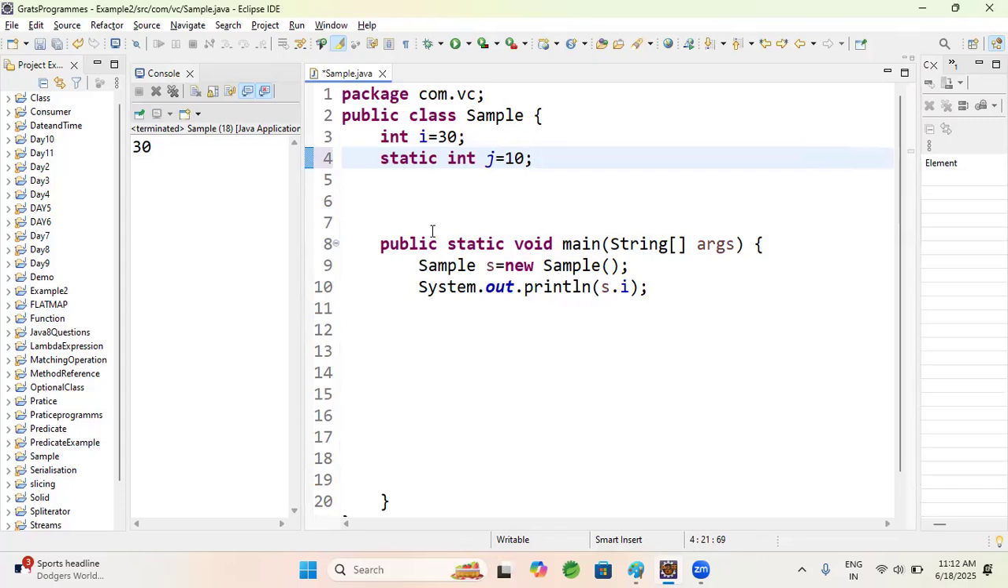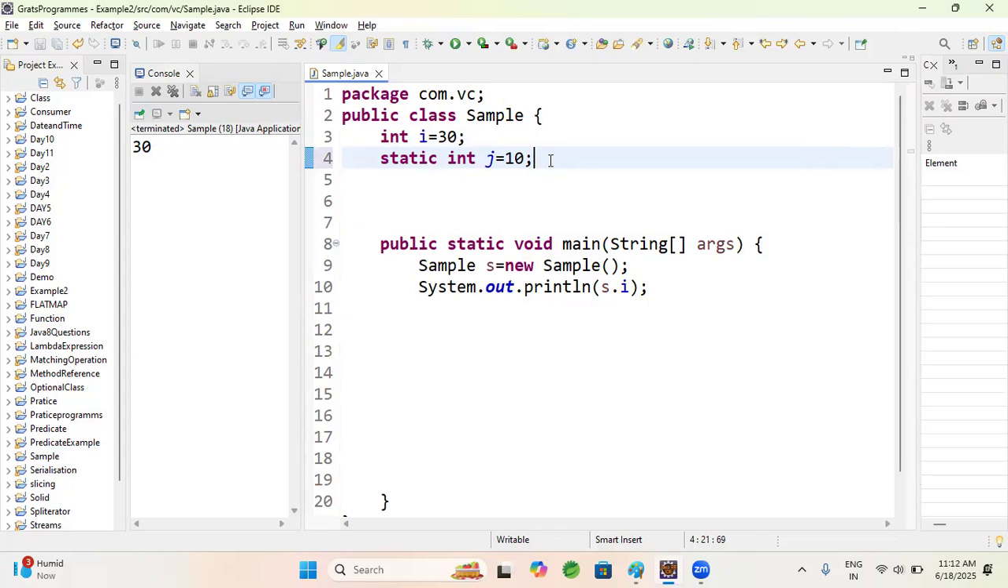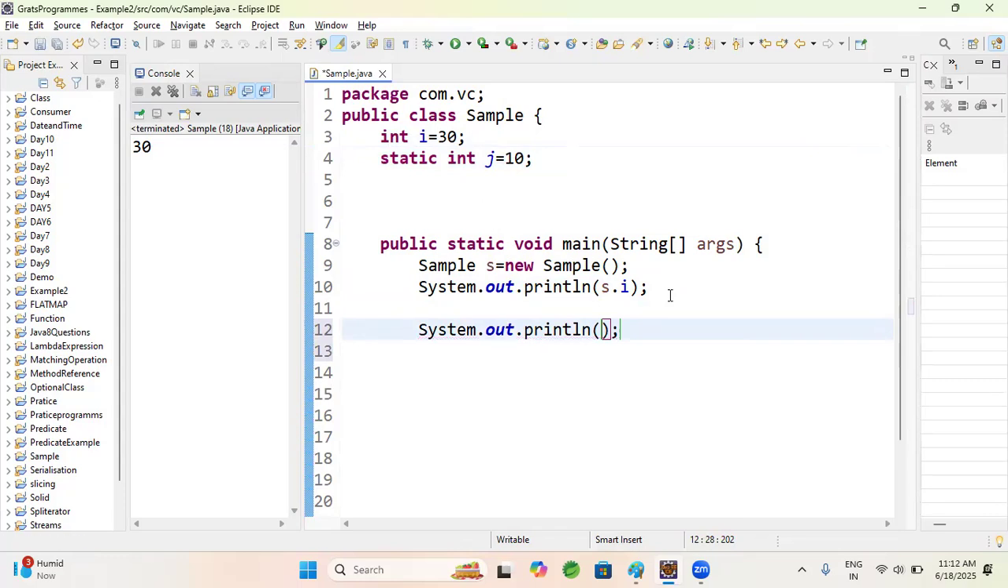See here, I told you the definition: outside the method. This static variable is outside the method, inside the class, with the static keyword. Variables with the static keyword are the static variables. For these static variables, we don't need to create an object, because static is a class reference. We can access j without creating an object. See, I got the output of j, that is 10.